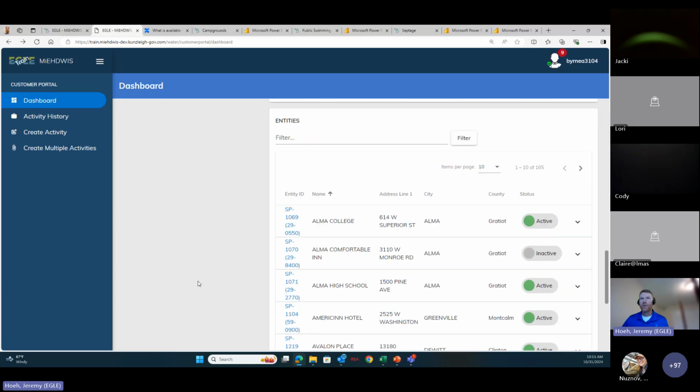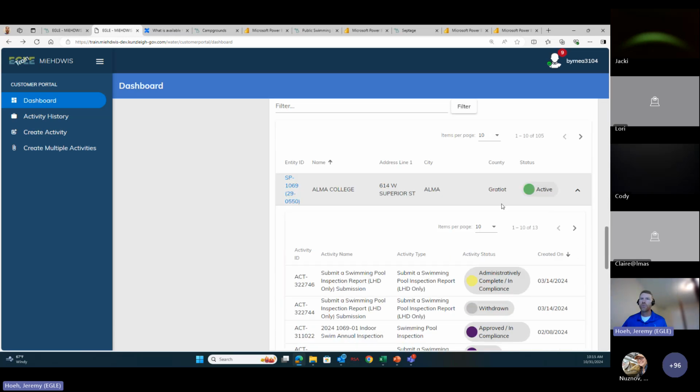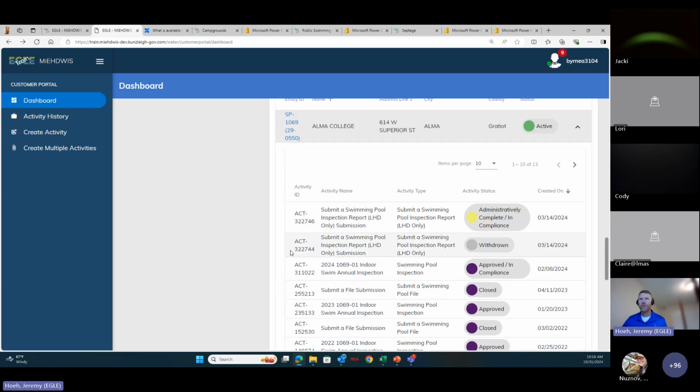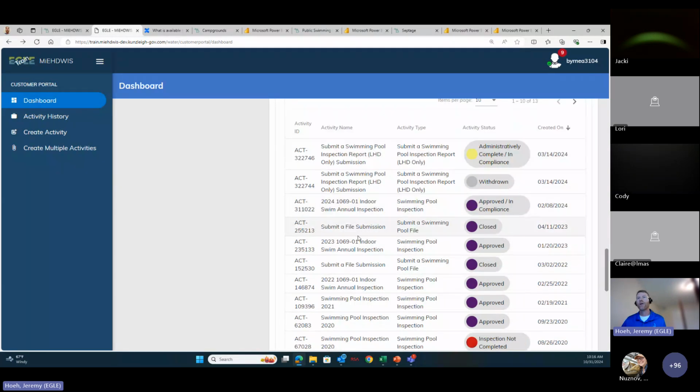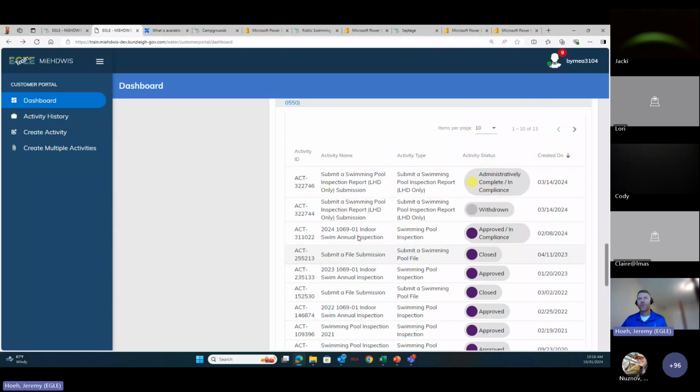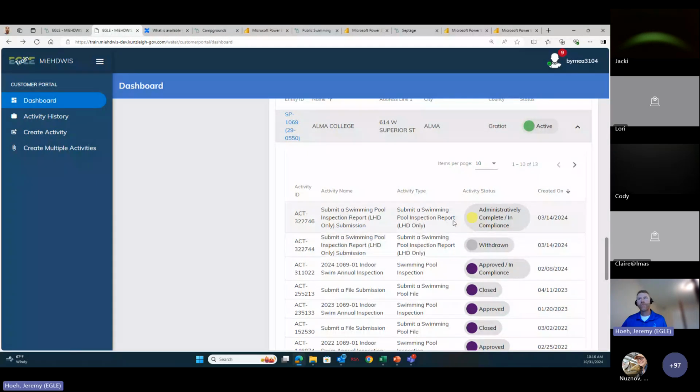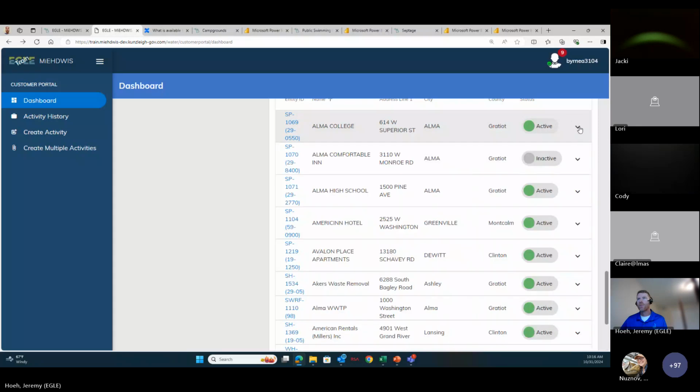And some additional functionality that was also released is related to entities. So you'll see that there's a down caret here that will open up some additional information. Before, this was just a static list of all the entities. Didn't really have much to view there. Now we're showing an activity list, and this is being worked on right now to be able to show you, for swimming pools, license activities, and for you to be able to access any issued license.